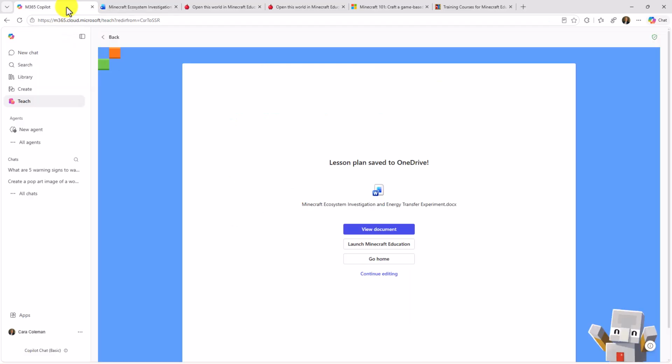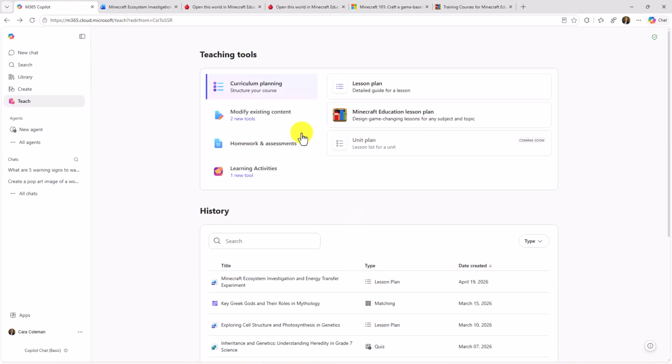We'll go back here to this tab and I'm going to say, go home. This brings me back into the Teach module under curriculum planning, and I can go do other things. Also in history, that Minecraft lesson plan I just created is listed right there in the history section.